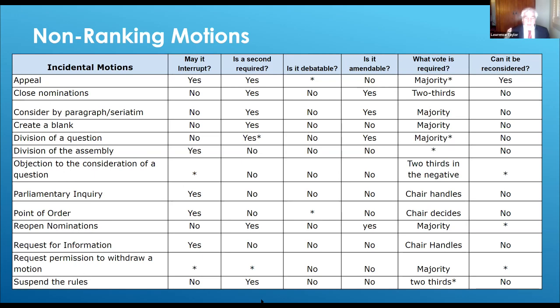Suspend the rules is an interesting motion because it's kind of a twofer. You can say, I move to suspend the rules and do something, and you don't have to state the exact rule that's being suspended. There's an assumption that people understand what it is, and then when they vote on it, it's an up or down vote on what they want to do that's contrary to the rules.